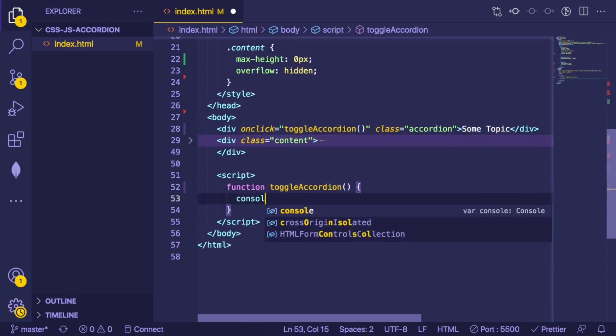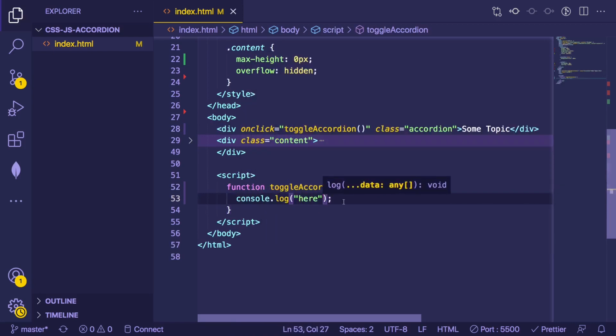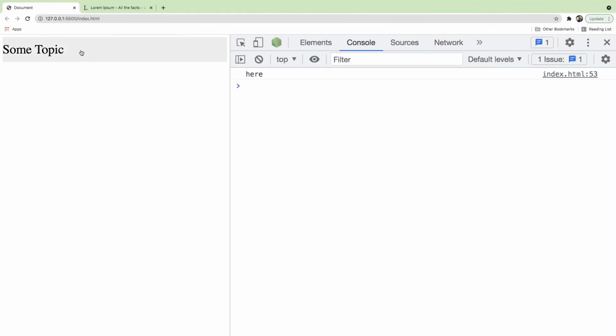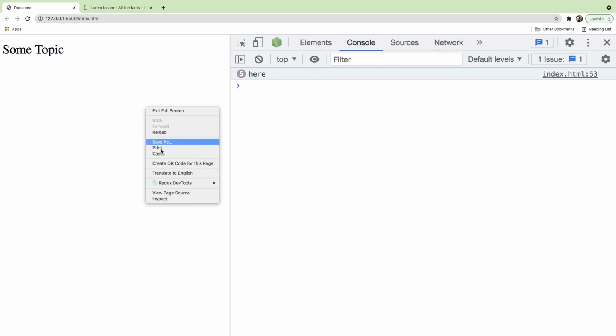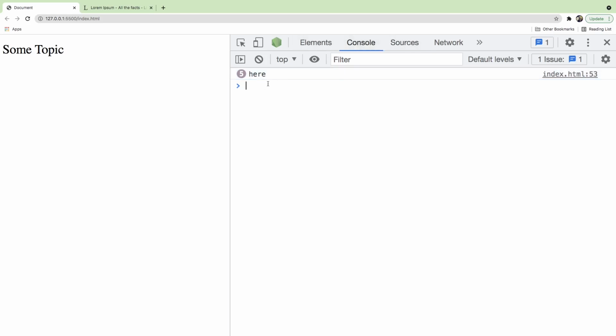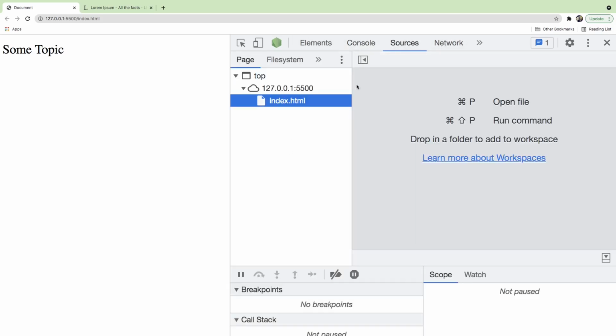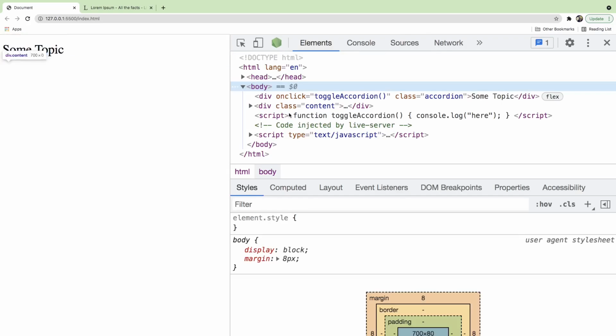And we want to verify that this works. So let's just go ahead and print out a console log and say here. Now when we click it, you'll see that here is printing out in our console. By the way, if you don't know how to open up your DevTools, right click on the page and click inspect. That'll pull out this DevTools thing, which is really important as a beginner because you have access to looking at the console. You can also have access to a debugger or just looking at your elements directly.